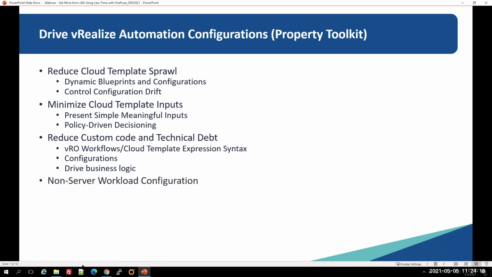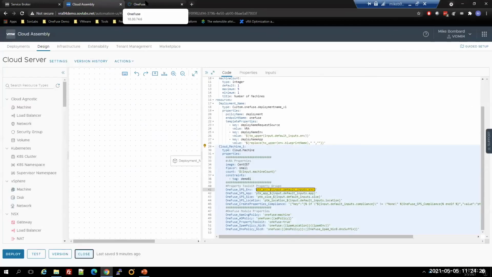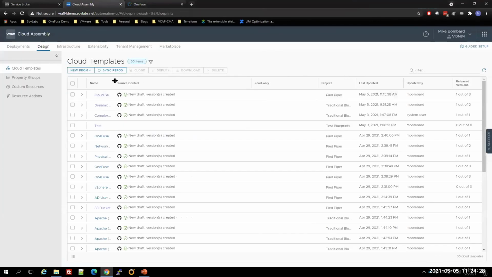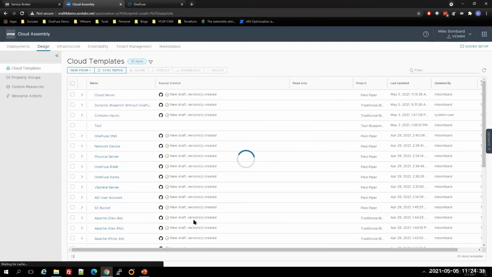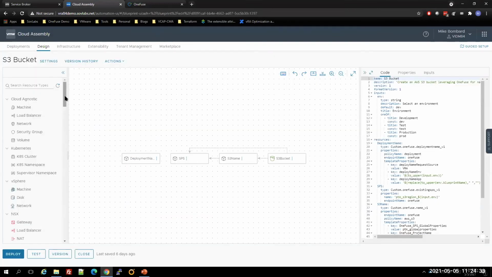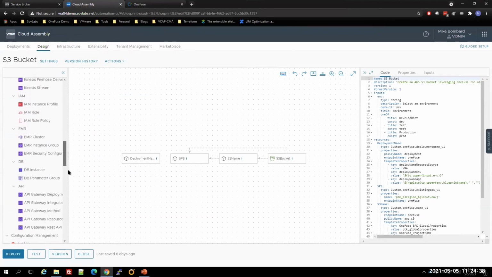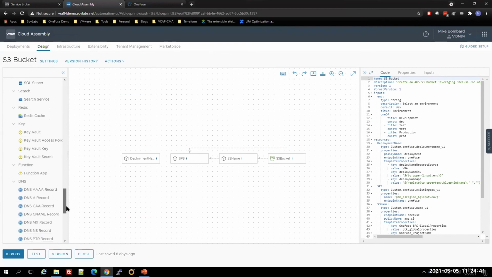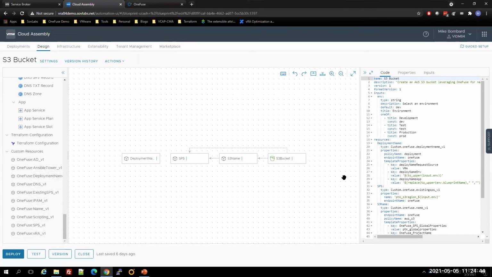So the other way that we help impact vRealize Automation is not just for server workloads, but non-server workloads as well. If we come into the vRA 8 demo lab, we have this S3 bucket blueprint, just a sample blueprint. And now in vRA 8, you have all of these different components you can drag and drop onto the canvas. OneFuse can be leveraged to drive configuration information for maybe an S3 bucket or any of these canvas resources that are available inside of the vRA 8 system. We have these custom resources here that we can drag and drop onto the canvas.